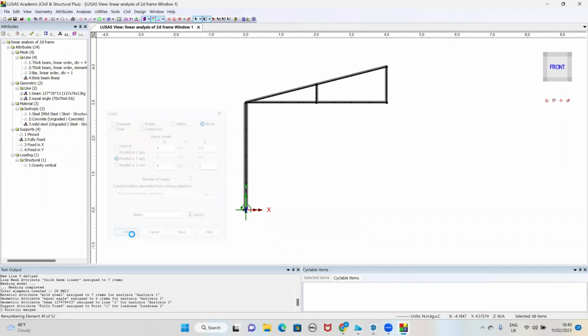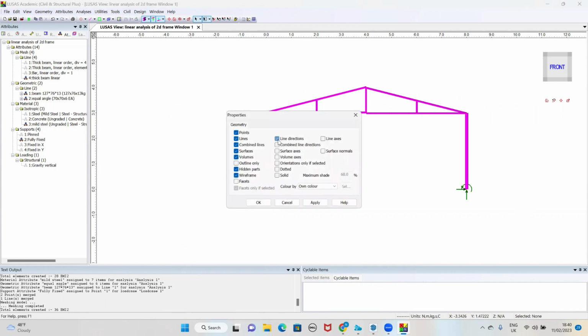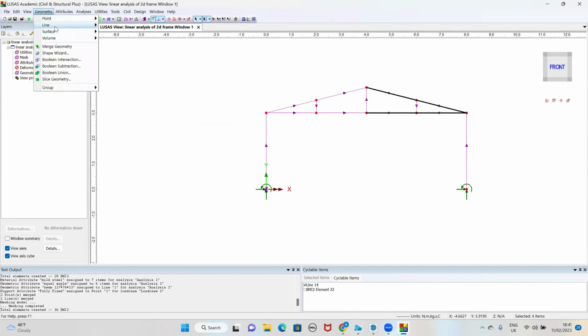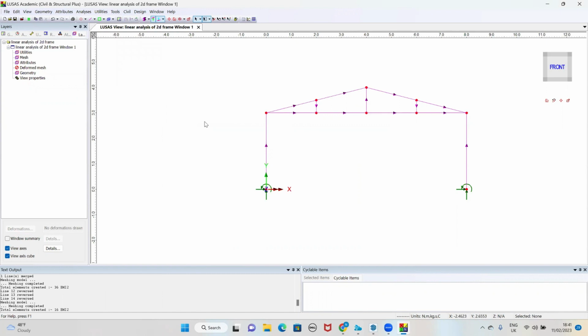So we're going to replicate it. Let's replicate this one, and we're going to see the geometry properties. Let's see the line direction. We can see that the line direction is going this way, but we need to reverse it. So we're going to geometry line, and we're going to reverse the direction. Now it's fine. After that, we have defined our model with everything.